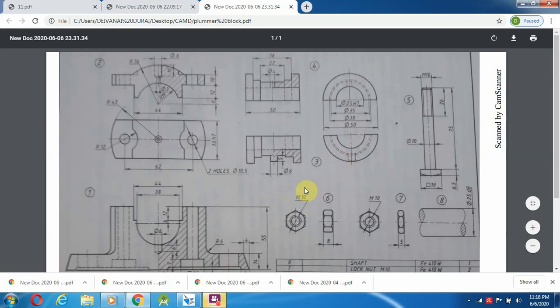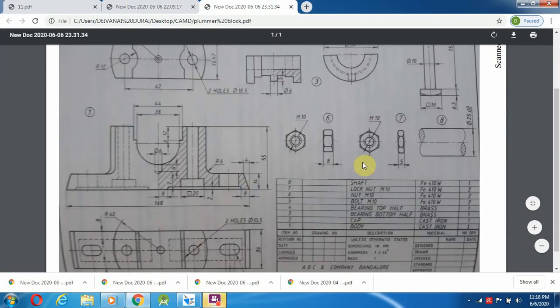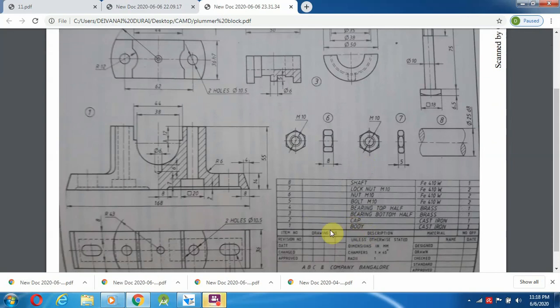So good morning. In this video we are going to discuss the plumber block. The plumber block has 8 components: body, cap, bearing bottom half, bearing top half, bolt, M10 nut, M10 lock nut, as well as shaft. So these are the things we are going to create.